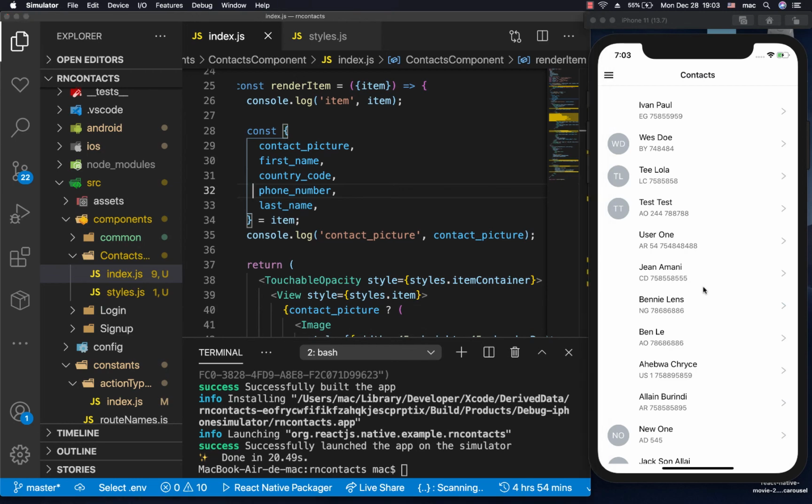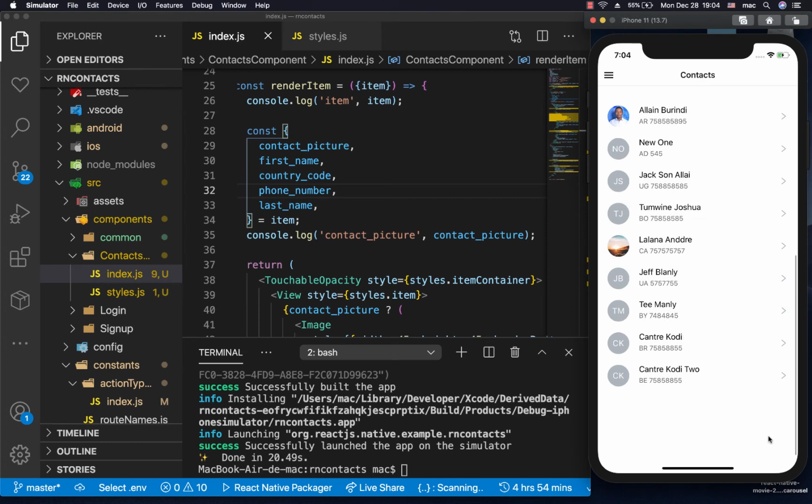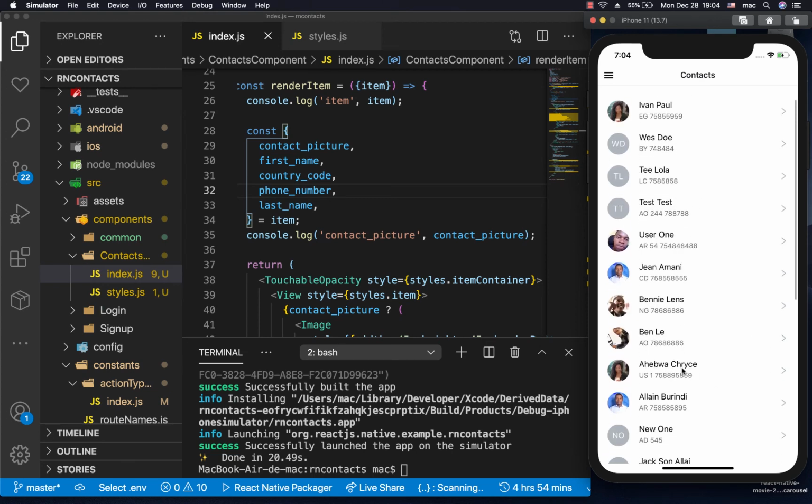So now it's loading, and when it's done, then it is showing our country code and then the number. So this here should be like numbers, of course. So we're going to be fixing that when we are creating the contact. So this is going to do it for the video.